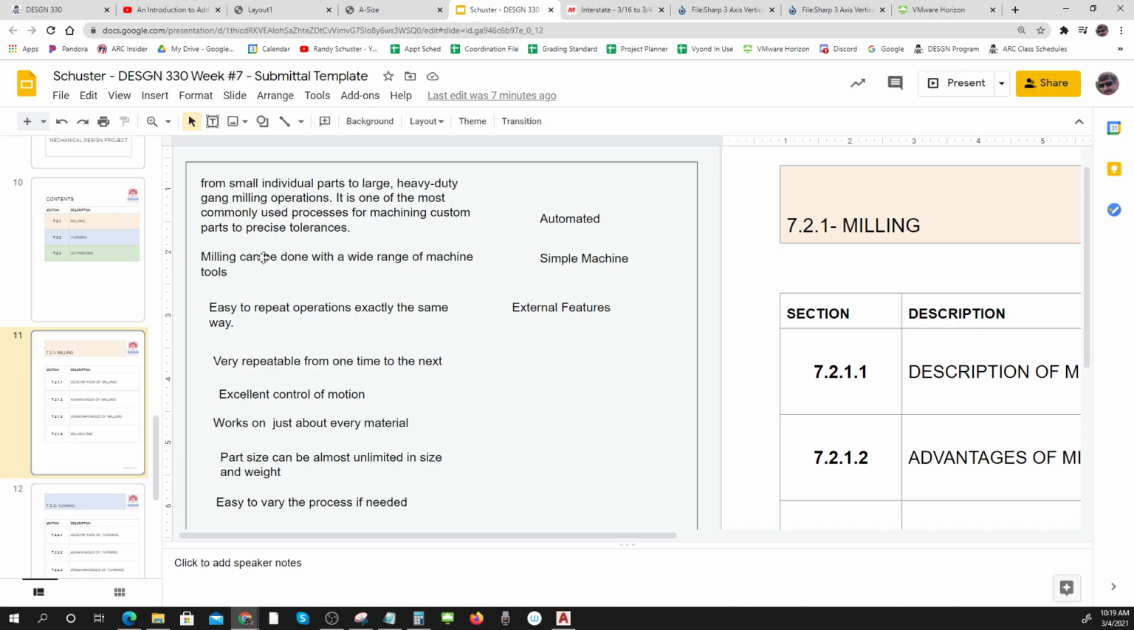We made a portable milling machine for the Navy that would fix and remill the heads to their nuclear reactors for their submarines. And it was portable, and you would just move this thing into place, and then it would have the milling function work. It's easy to do exactly the same thing over and over again. It's very repeatable, easy to control the motion. You're just kind of turning a good handle.